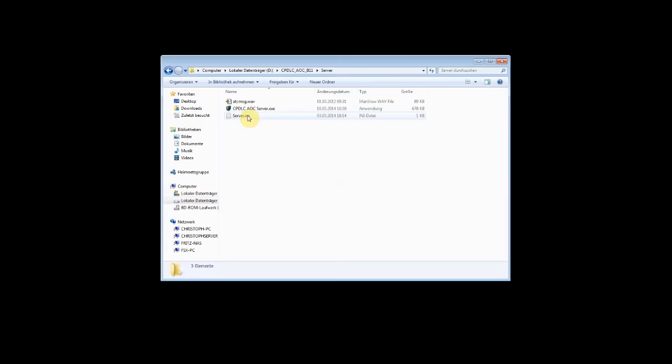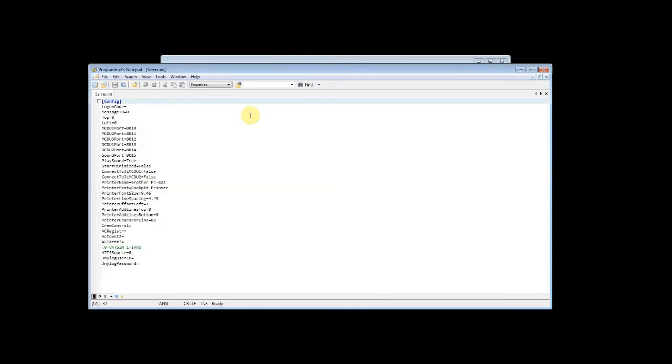Central part of the setup is the server ini. So let's go through the points step by step. So first you find the log-on code. That is the log-on code for the Hoppy network.